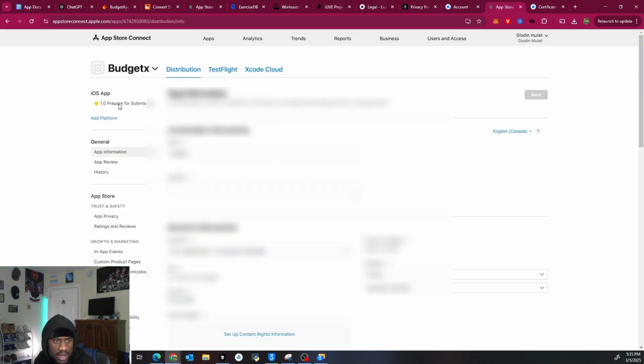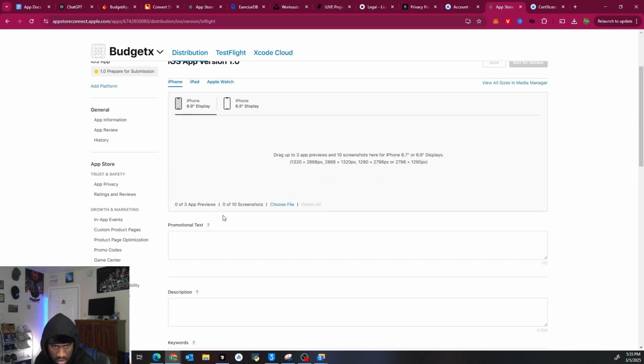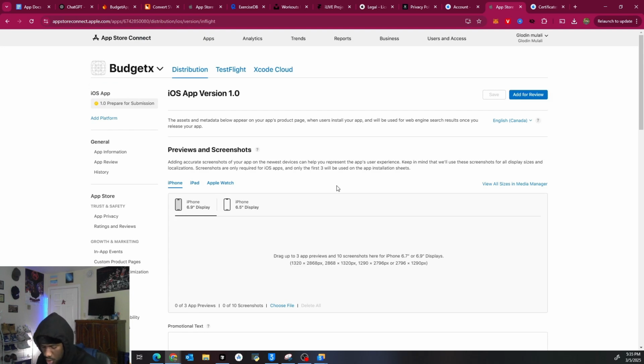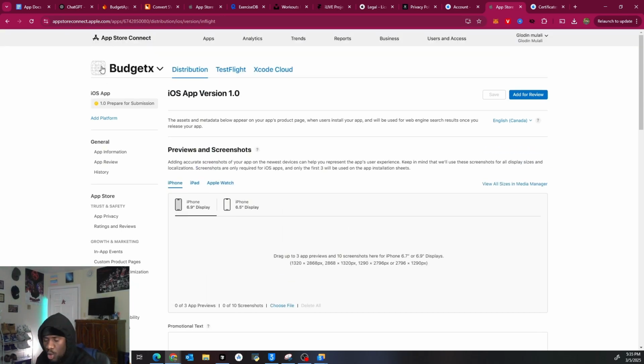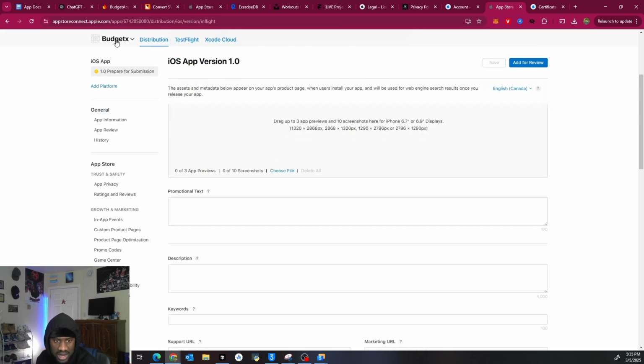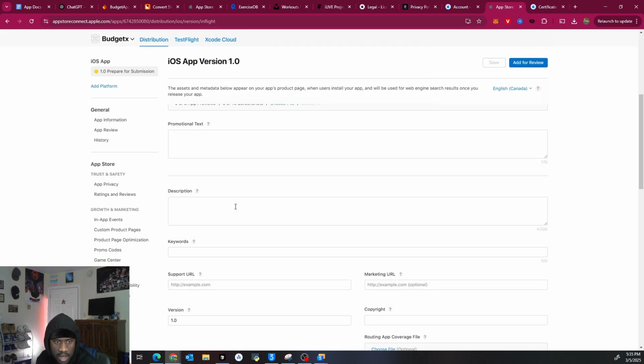So if we go back to prepare for submission, we need screenshots. We're going to take a few screenshots of the app once it's in TestFlight so that we can add them there. The icon is going to show up once it deploys the app. Once the app is on TestFlight, it's going to automatically get pushed there once we submit it. We're going to create a description. So we're going to start with description.